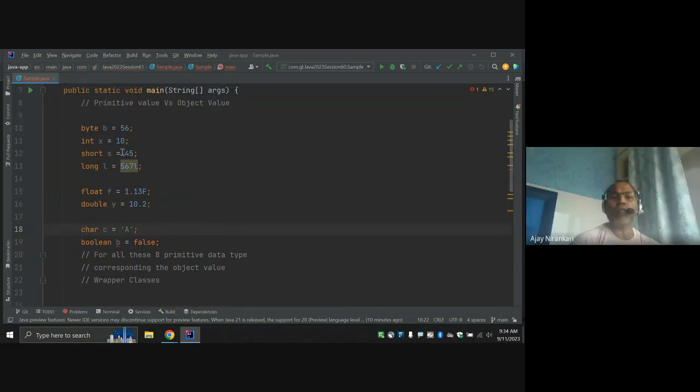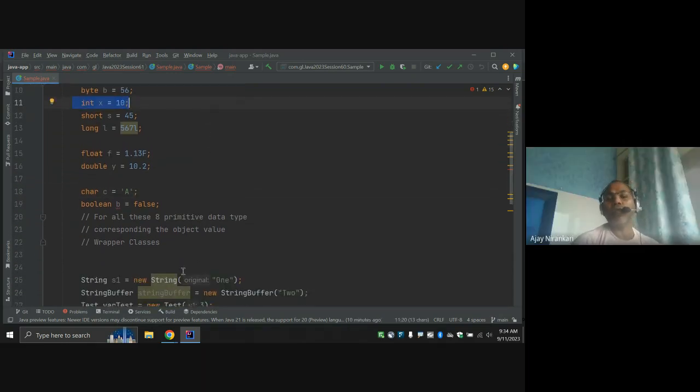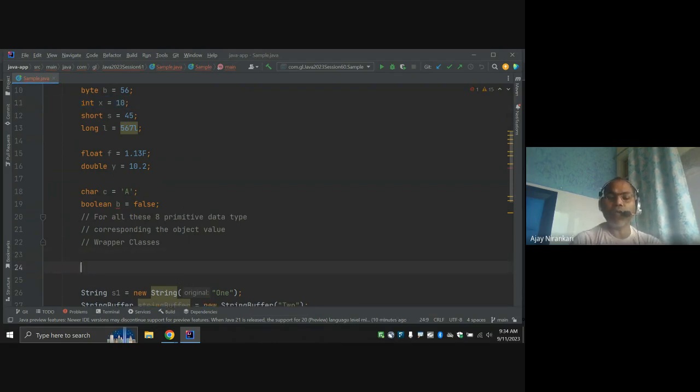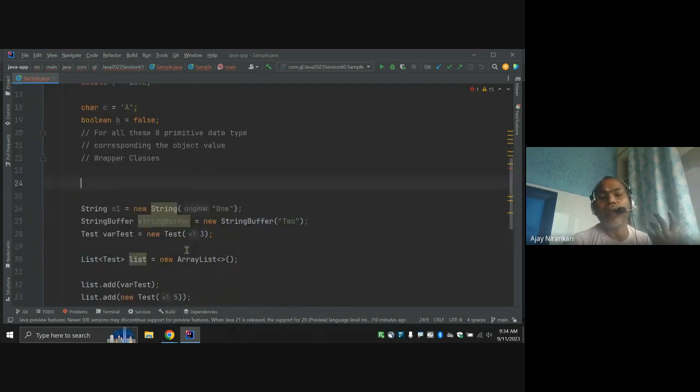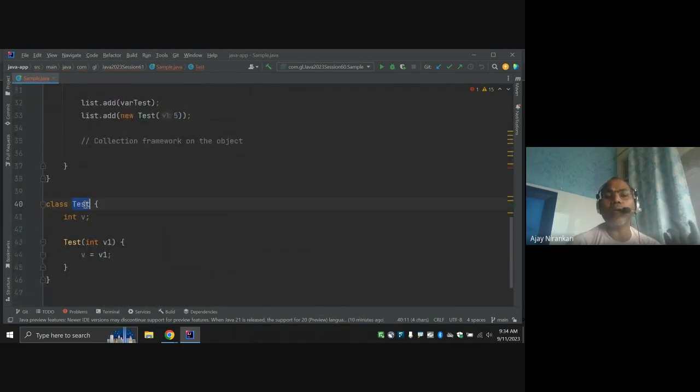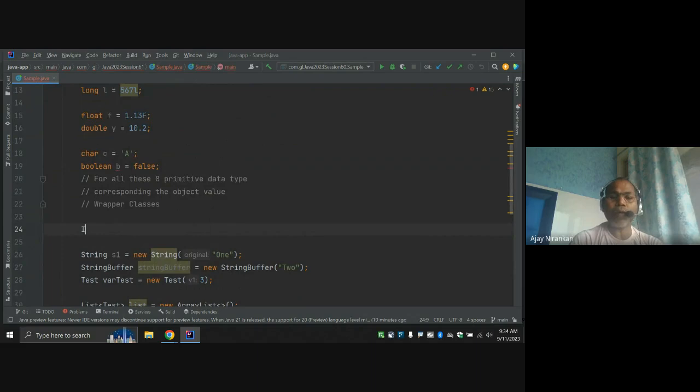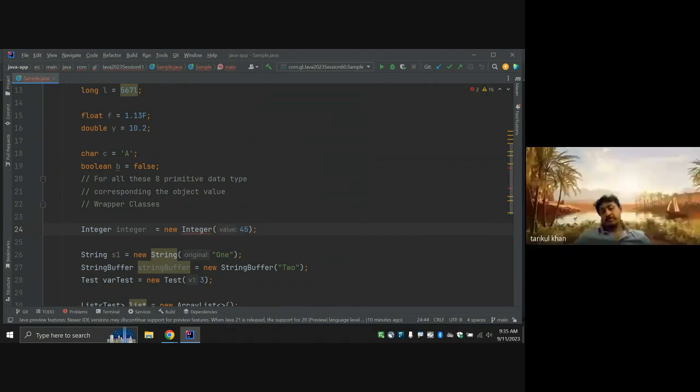So like for integer, integer is the primitive value. What would be the corresponding object value? You just write a class name. A class name's naming convention should start with a capital letter. So here you just write capital Integer. So this is your Integer class, right? And here equal to a new Integer, passing any value, right?